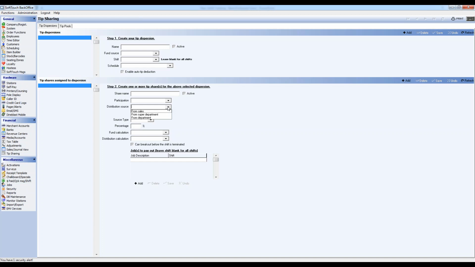The distribution source would be if it's coming from the sales, coming from a super department, or coming from a department. And then the source type would be net sales, which is after adjustments, or gross sales, which is before adjustments. You have your percentage that they're going to be taking. Fund calculation would be all sales or weighted sales. If it's weighted sales, it calculates the amount that was tipped as well. If it's all sales, it's going to be collected on all of the sales by the percent that was paid out. You have your distribution calculation if it's going to be equal or weighted.